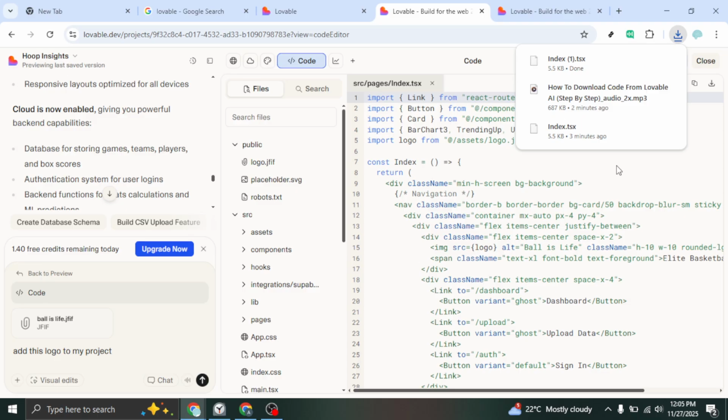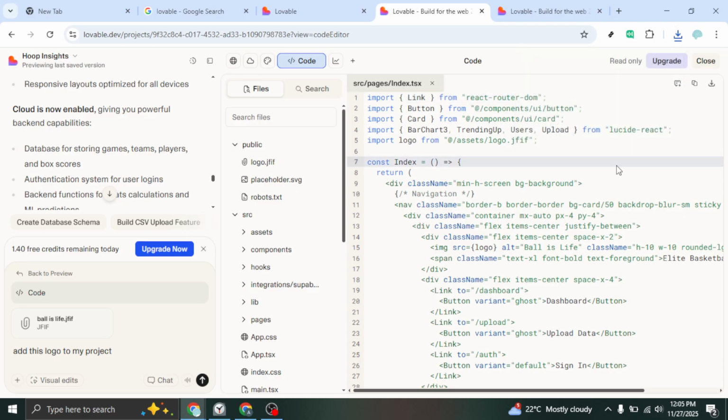your team. That's it. You searched for Lovable, opened your project, accessed the code tools, and downloaded the code.